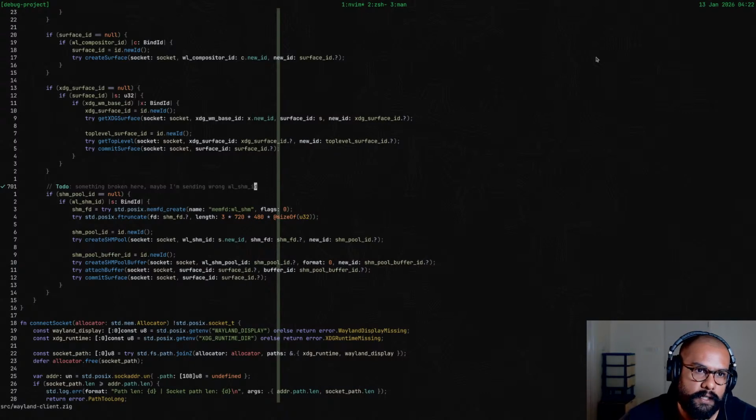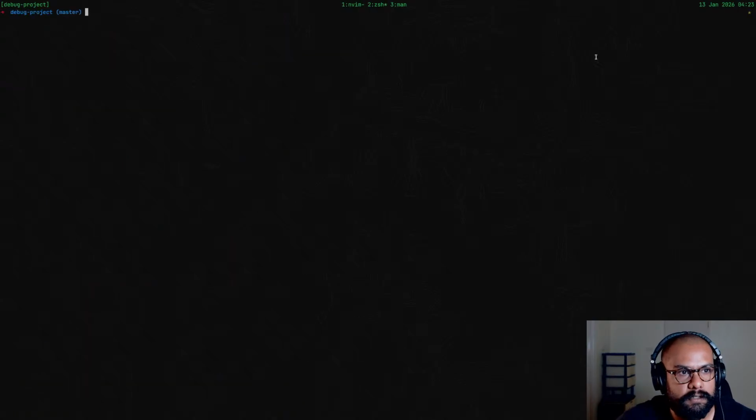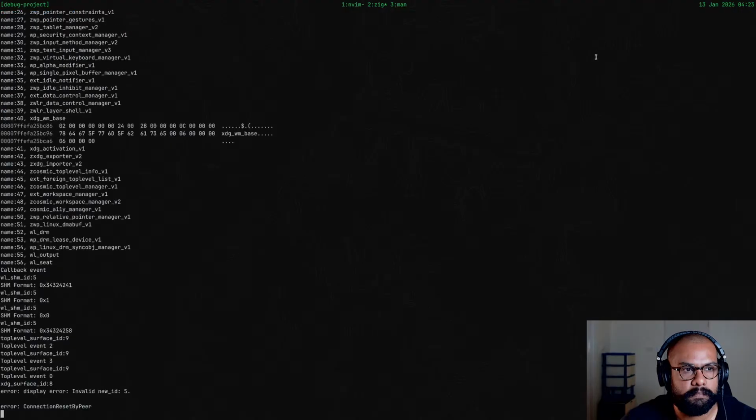I managed to send the file descriptor over to Wayland for the buffer where we're going to exchange the pixels, or not exchange, like read the pixels from. Yet there's no luck. But I think I'm doing it right.